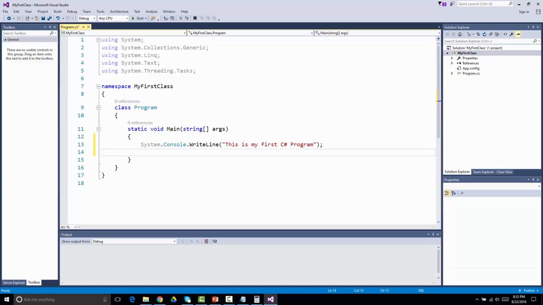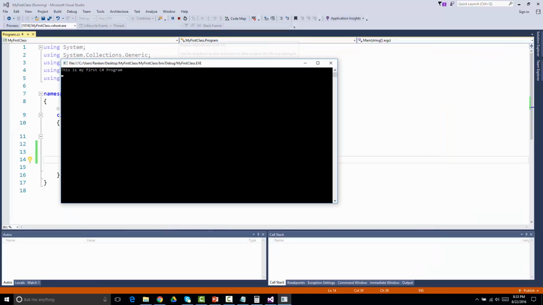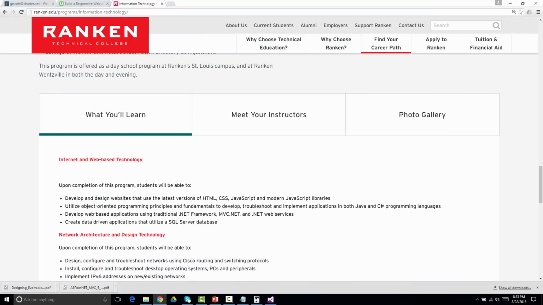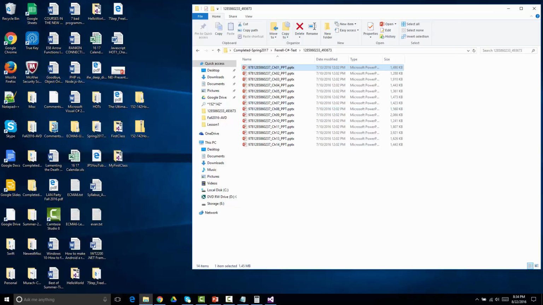I'm going to just put in here system.console.readline. And the reason I'm going to do that is if I don't put that in, the program's going to run. It's going to be correct, but it's going to show you the output and it's going to disappear. This way that output will stay on the screen. So let me run this. This is my first C# program. Because I put the read line right here, when I hit enter, it'll stop. Now it's stopped. All right. So I just wanted you to see what that looked like.